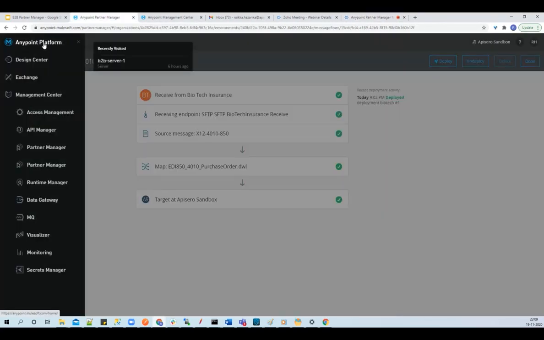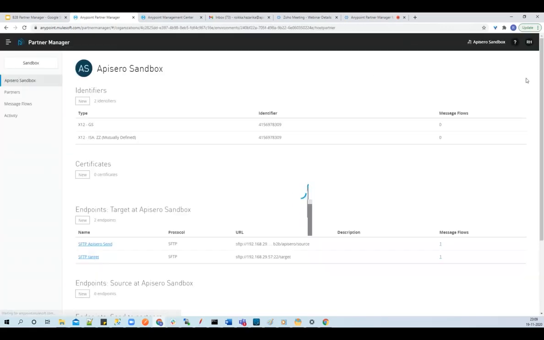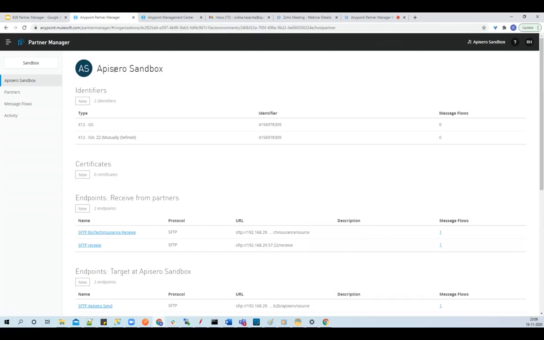So if you see here, Anypoint Platform, I have the Partner Manager tab here. If I click on Partner Manager, okay, this is the Partner Manager screen, and Epicero Sandbox is the organization. So this is in the sandbox environment.